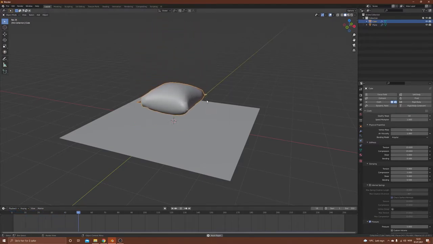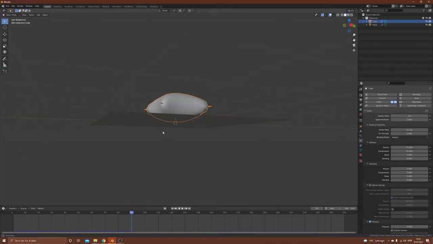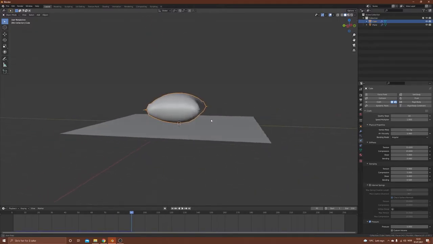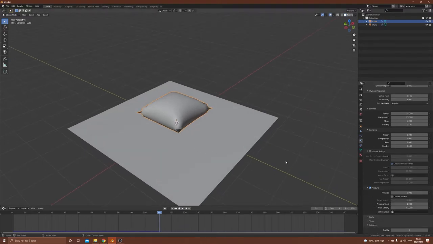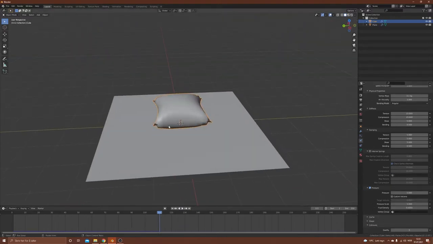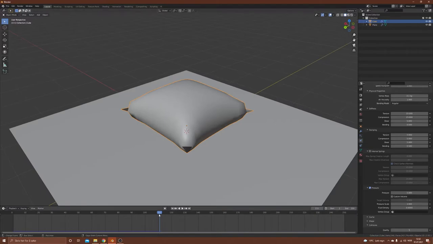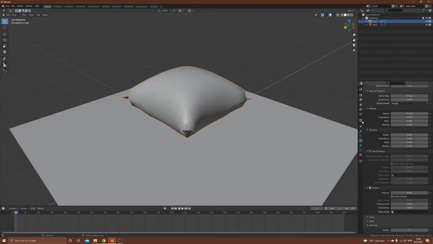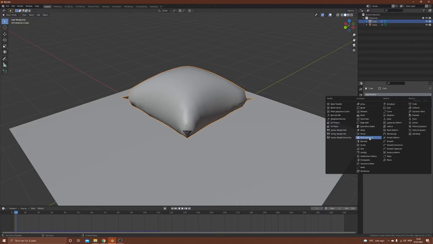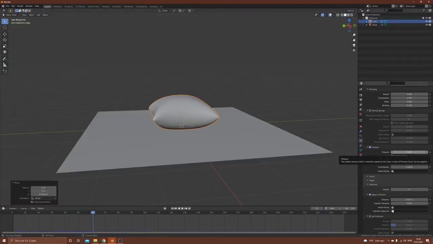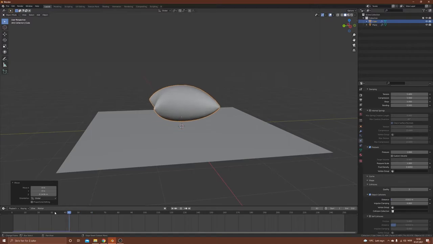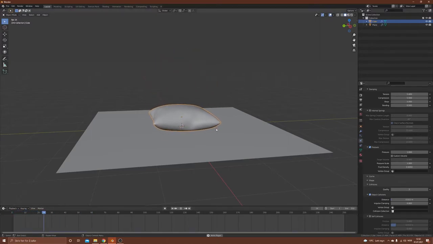Oh, it bounces like crazy. Oh, there we go. That's a pillow. But we can add some more geometry with the subdivision surface. I think the pressure is too much. Maybe try one, that makes it bounce.